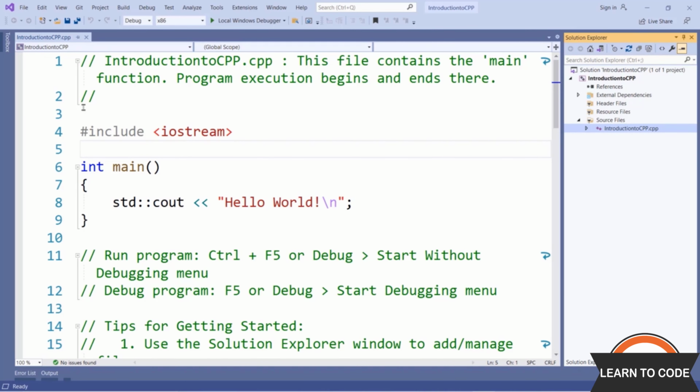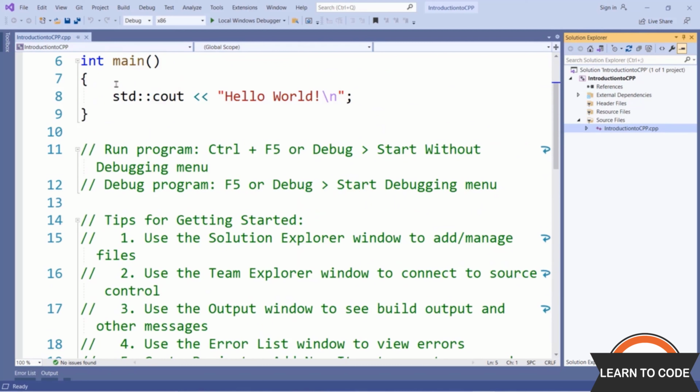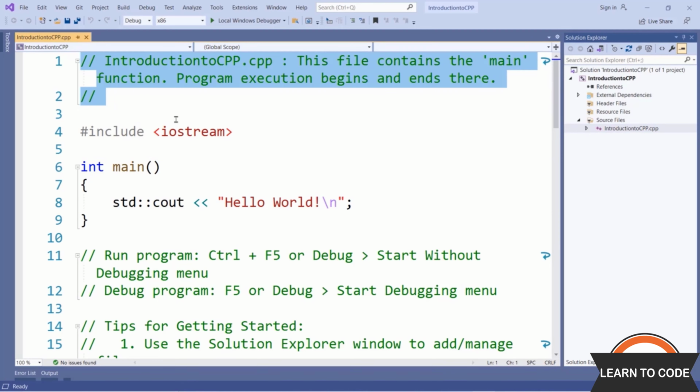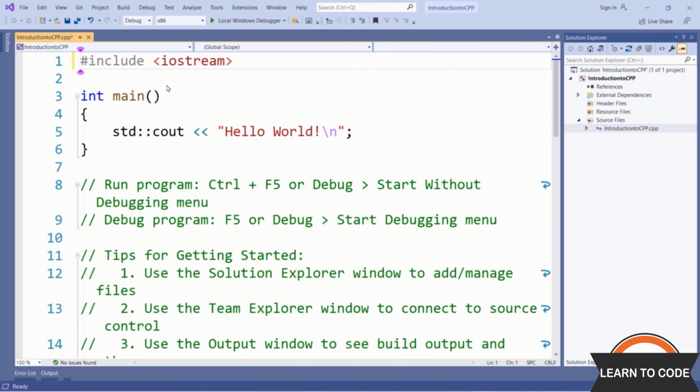Here we have our default file that's created whenever you create a new console application. At the top, we have a comment that explains the file, and a comment is typically written with these 2 forward slashes, and it means that it won't be executed by the compiler. So it's just for you, the developer. And you can delete a comment without affecting the actual code.